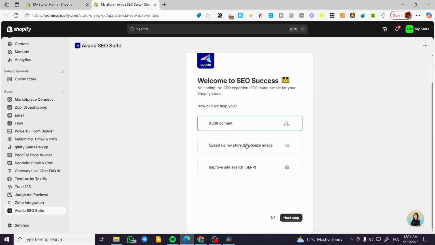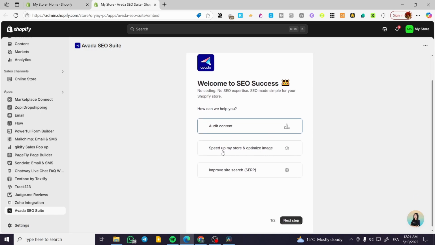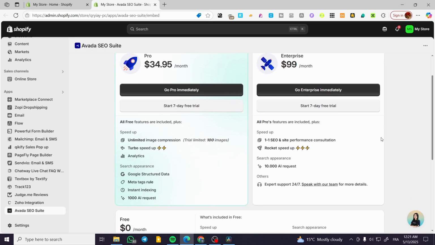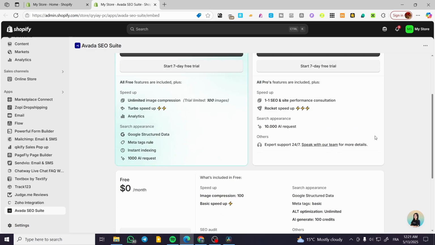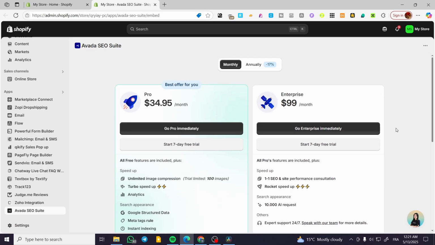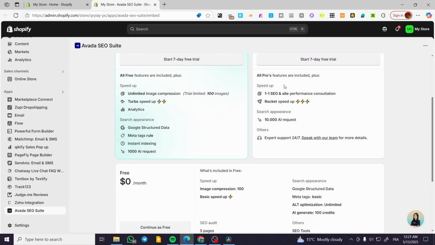So I'm going to choose depending on my needs. For example, I need to speed up my store more and optimize the images. I'm going to click on the next step. Then we're going to select one of the three plans that are available. Of course, we're going to have the annual promotion, also the monthly subscriptions.